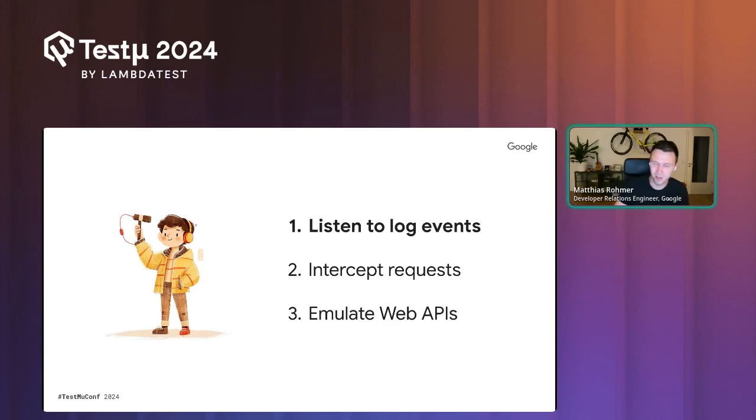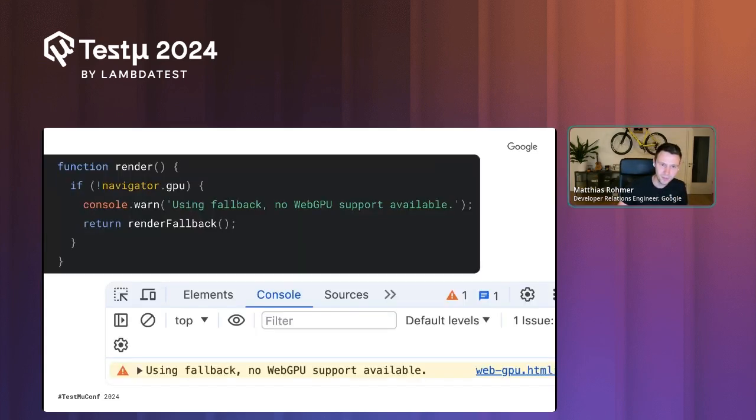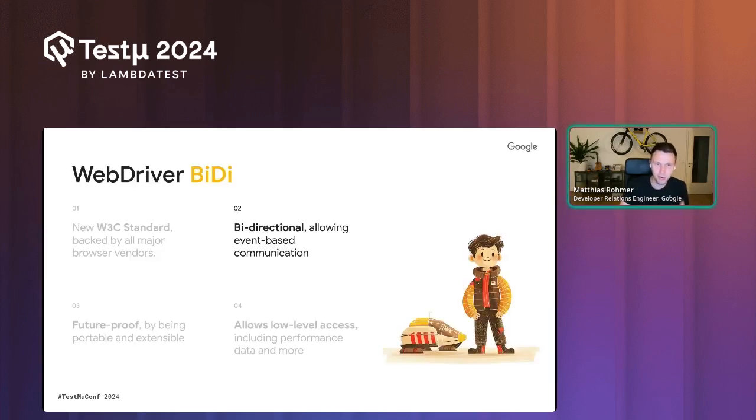Now, up to the first example, how to listen for log events. Let's assume the following code snippet. It's checking for web GPU support and rendering a fallback in case it's not supporting it. To make it clear for testers what they are looking at, you emit a console warning in case the fallback is rendered. Wouldn't it be great to have this information available in your automated test as well, without any additional code? As said before, WebDriver BiDi is bidirectional and therefore now allows us to listen for events, such as log messages.